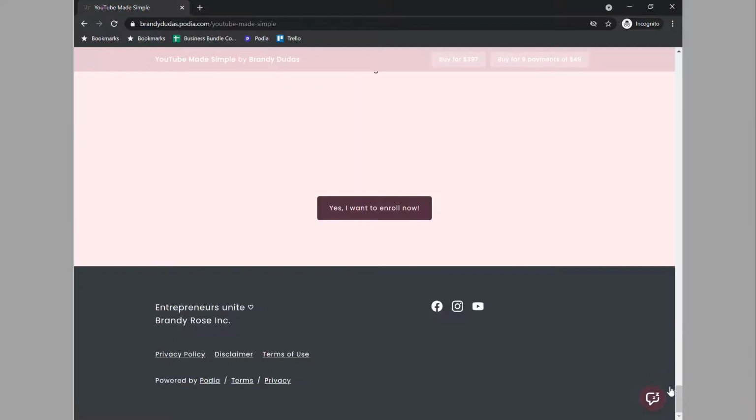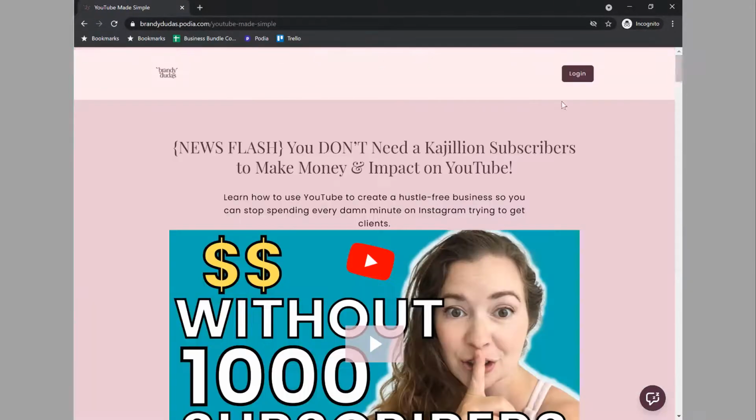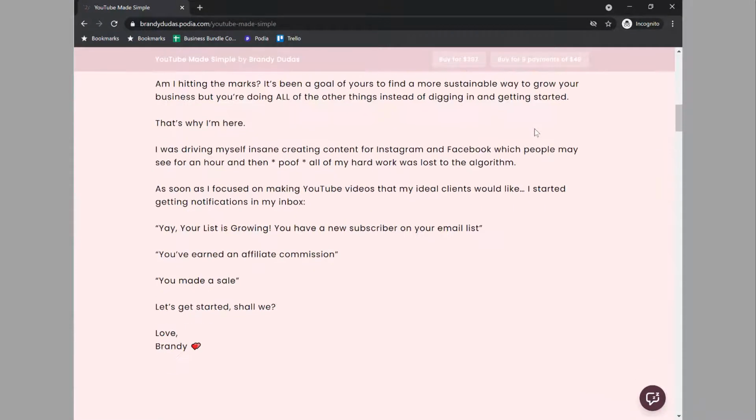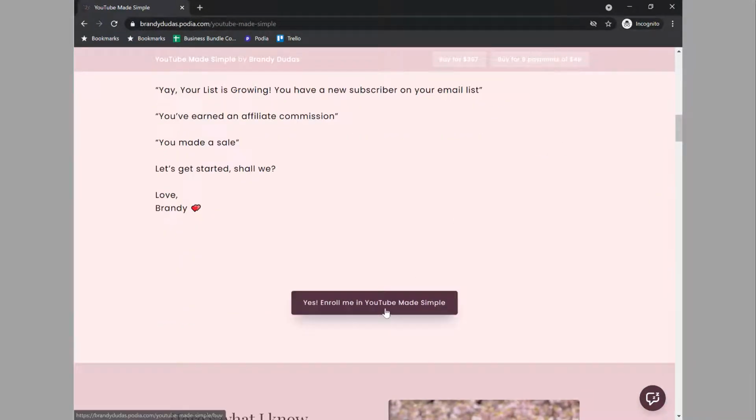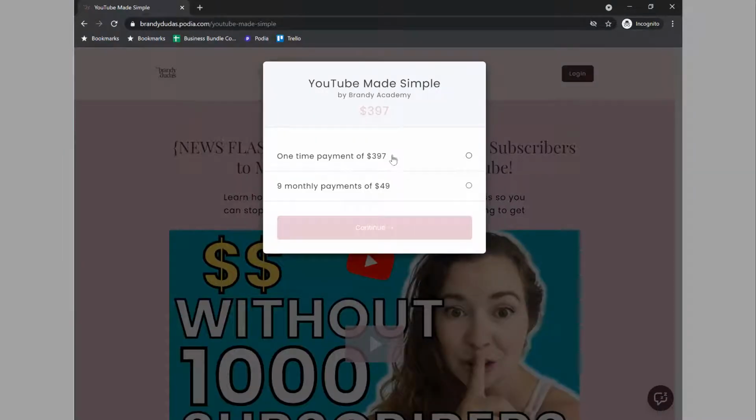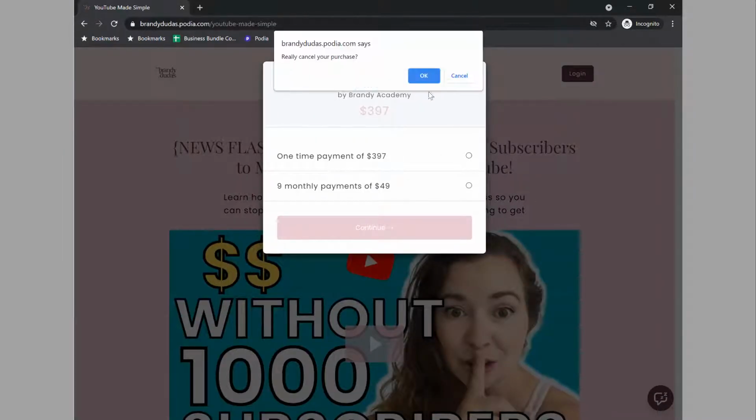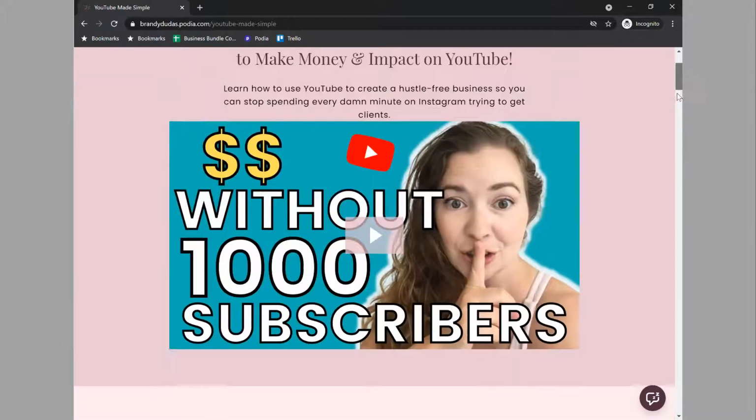Perfect. The other thing you want to check when you're going through is to make sure all your buttons work. So if I click on this, I want the checkout form to pop up. So for example, there we go. Perfect. Check. And I'm going to go through and check every single one of my buttons to make sure it works.